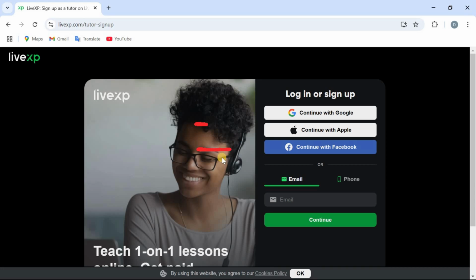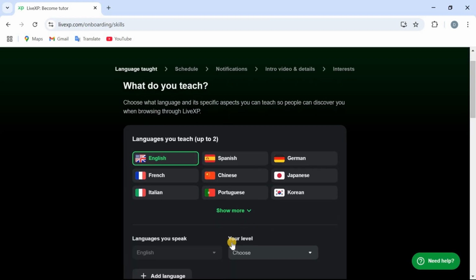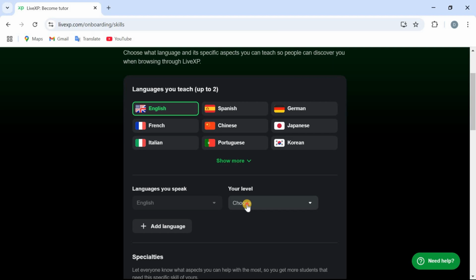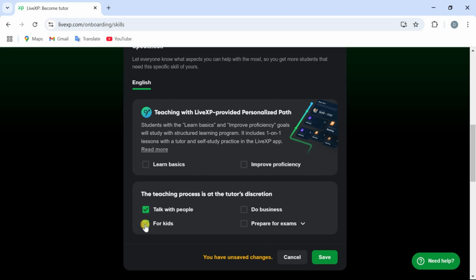Now, we need to sign up. You can sign up with Google, Apple, Facebook, email, or even your phone number. I'll proceed with my Google account. After signing up, select the language you want to teach and your proficiency level from A1 elementary to C2 proficient. Next, choose your interests. Whether you want to talk with people, teach business English, work with kids, or help students prepare for exams. Click Save.